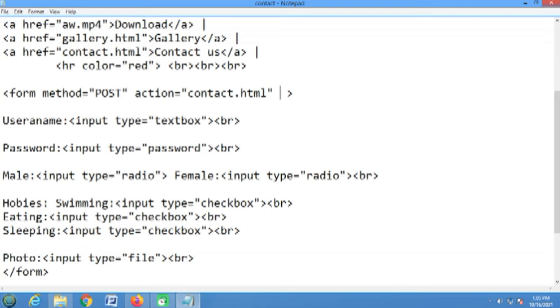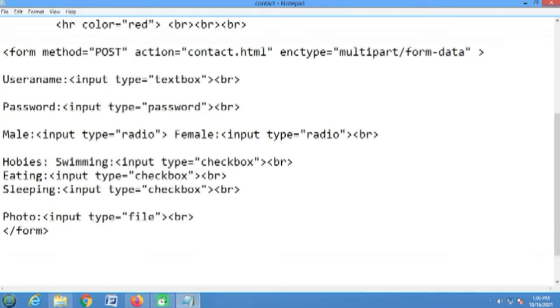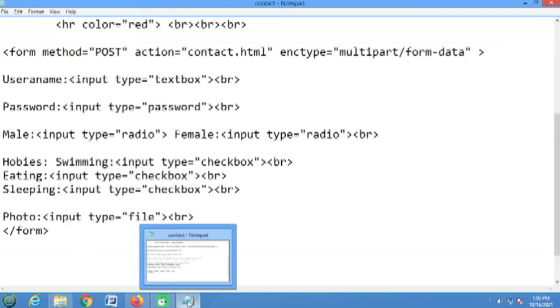Now for the upload to work, we have something called enctype. It tells the page receiving that uploaded item to allow it. So it's called enctype multipart/form-data, something like that. So if you don't put this, your attachment or your upload won't go. Good. What else can we put in the form?